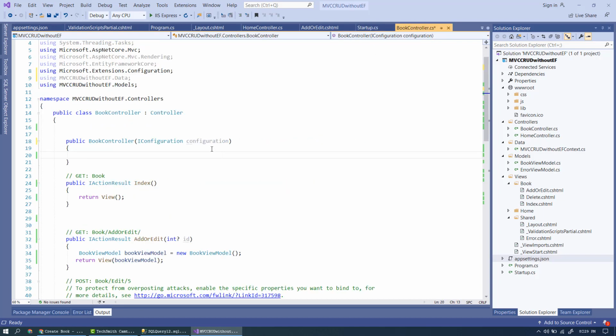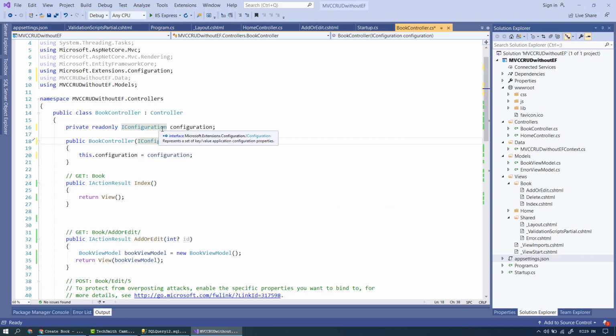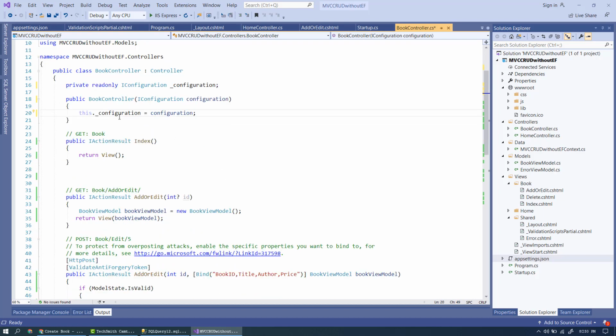Now to save this configuration, we are going to create a private property inside this controller. For that, you can use this shortcut. Just place the cursor on IConfiguration here. Then you can see this light bulb symbol. Expand it, then select the option Create and initialize field configuration. So here we have the private property to save the injected configuration object. For private properties, I will be using the prefix underscore, like this: _configuration. We will update the same inside this constructor also. Now the rest of the action methods inside this controller can make use of this private property to access the configuration that we have saved here.